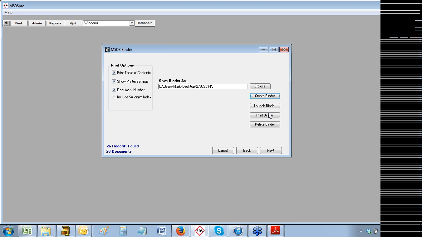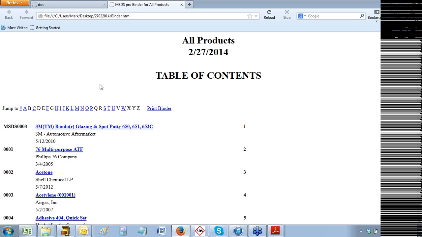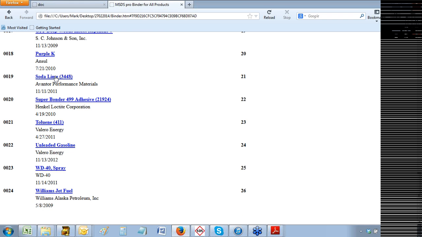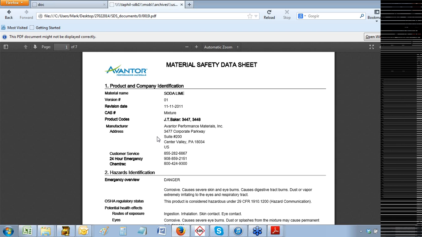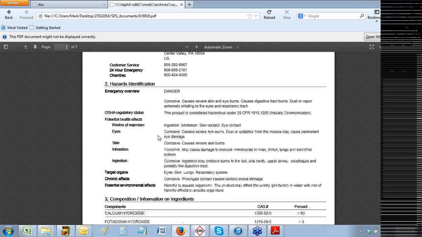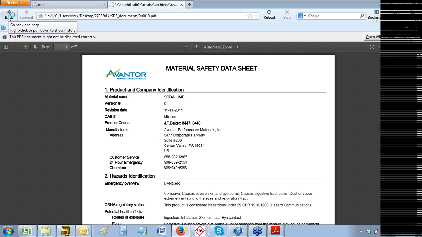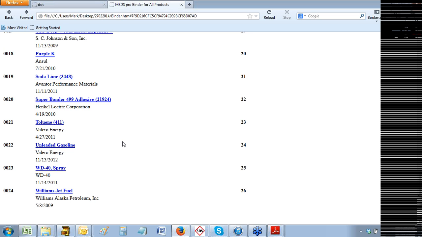So if I create the binder, launch the binder, it creates this nice hyperlink section. If I want to look for soda lime, I just click on S for soda lime. Come here, click on the hyperlink for soda lime. It goes and pulls out the right SDS. That's pretty slick. Again, this is a backup system to most of our applications. If you're using our standalone Classic, then this could be a main feature here as far as how it's presented electronically.